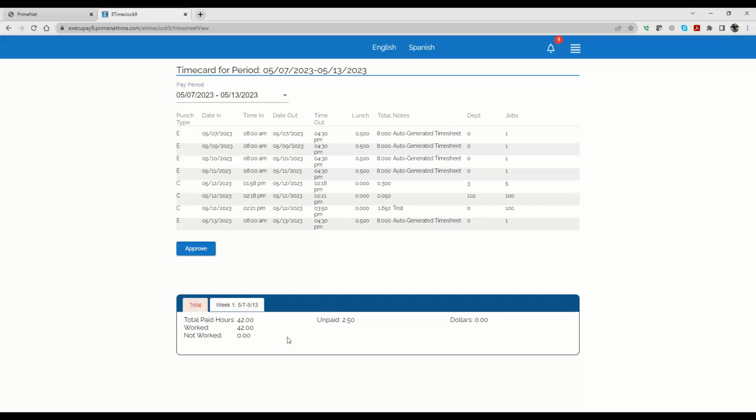Now, I've got a total here and a week 1. Depending on your pay periods, you may have a week 2 and or a week 3. And all that is a separation of what you worked during that specific week. In here, my total paid hours is 42. And of that, I worked 42. I didn't take any time off, such as PTO, holiday, vacation, or things like that. If I did, those hours accumulatively would be listed here.